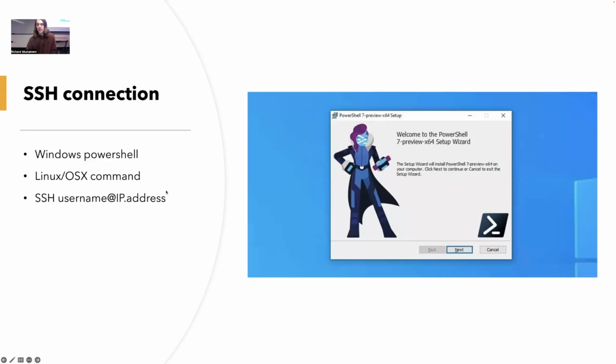Then an SSH connection. This is how you will connect to the HPC. You can use Windows PowerShell or a Linux/OSX command line. And if you do use PowerShell, I recommend downloading PowerShell 7. It's an official open source version of PowerShell supported by Microsoft that's faster and has more features. It's different than the default one called Windows PowerShell, but just look up PowerShell 7.0 and you can download it. It's free, and like I said, we're still in Windows.